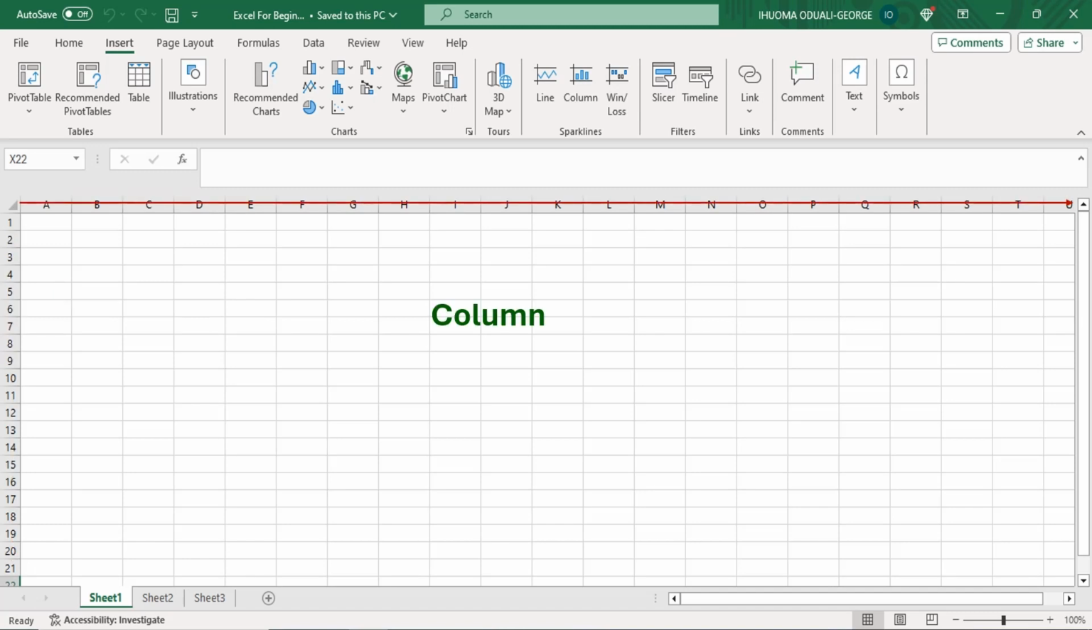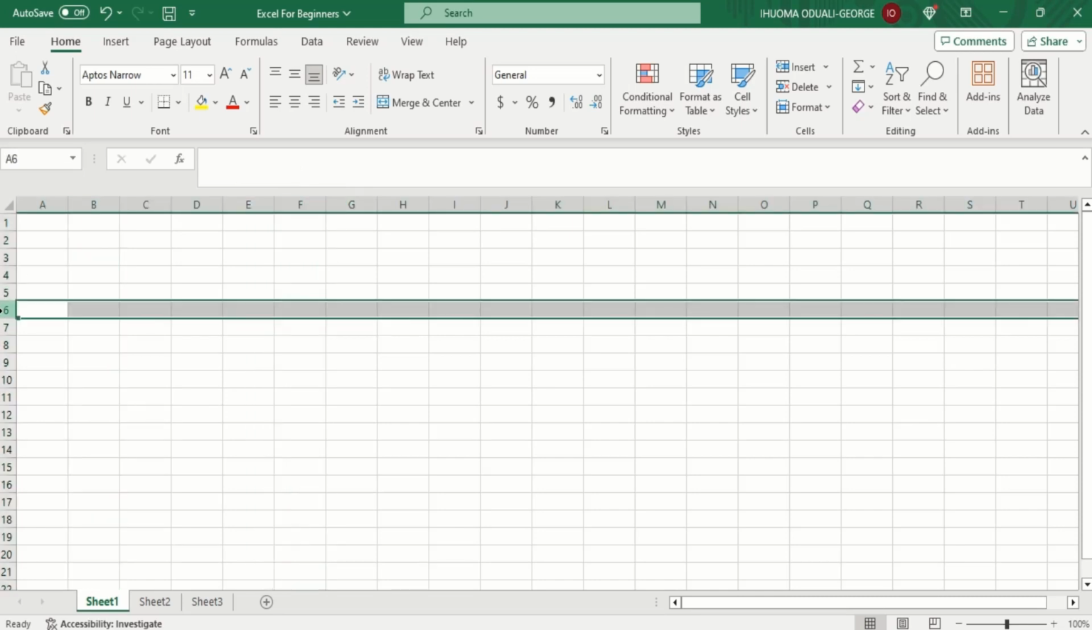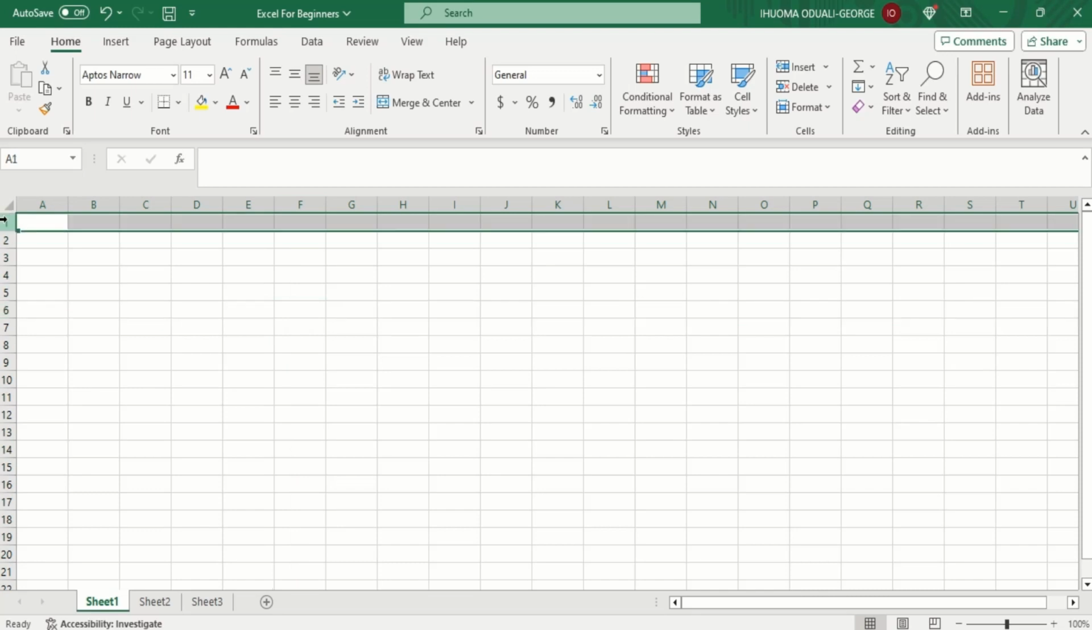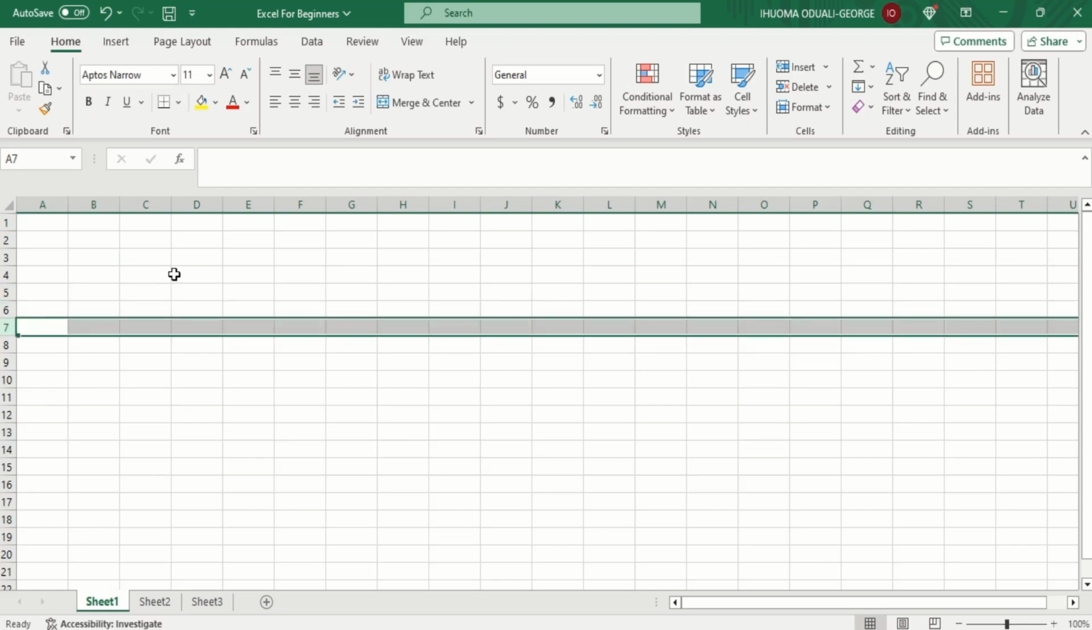So if I click on column A, the entire column A is selected. If I click on column B, the entire column B is selected. Likewise, if I click on any other column, so on and so forth. The same thing is applicable to the rows. If I click on row 1, the entire row 1 is selected. If I click on row 5, the entire row 5 is selected. If I click on row 7, the entire row 7 is selected.